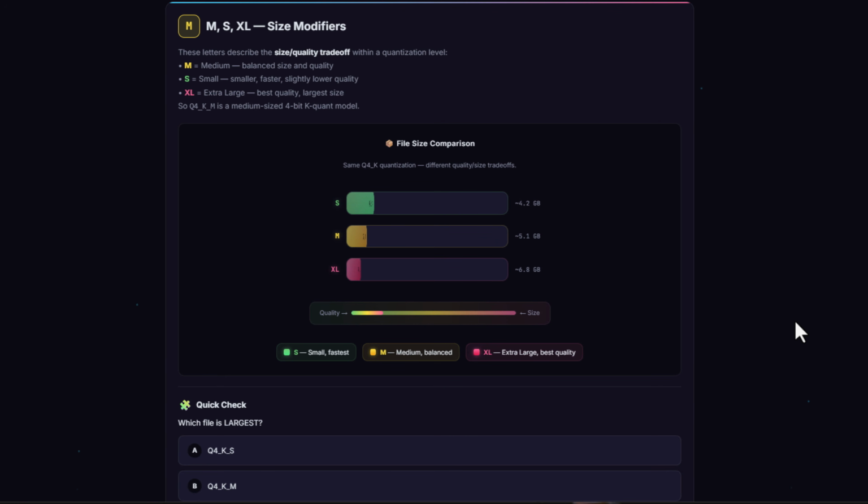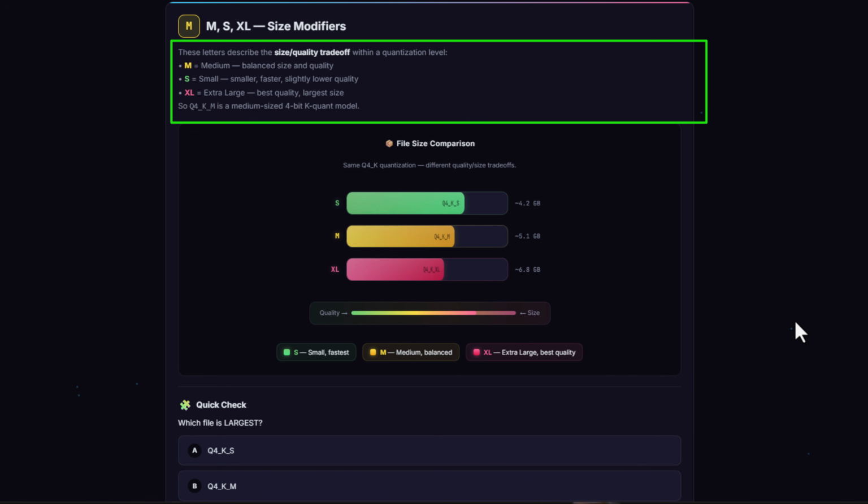Now we're going to talk about the size modifier. Sometimes in the file name you will see letters like M, S, XL and XXS. These letters describe the size and quality trade-offs within a quantization level. M stands for medium, which is balanced size and quality. S stands for small, so smaller, faster, but slightly lower quality. And XL is extra large, which has the best quality but also the largest size.